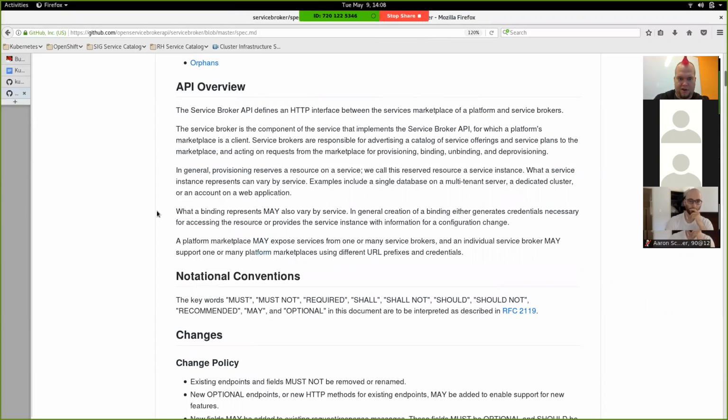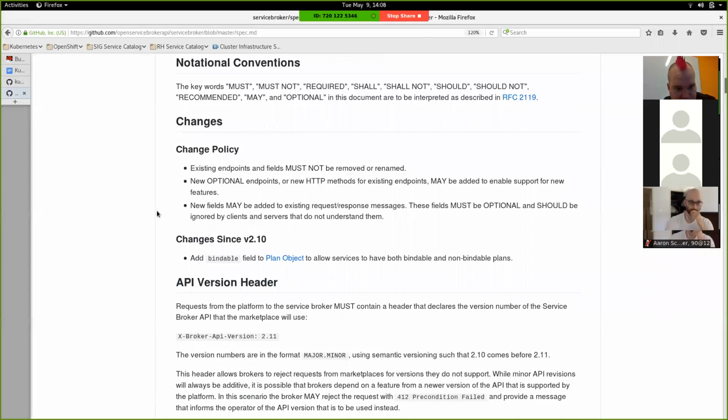I do not think there is anything that affects any business logic in API overview or notational conventions. Likewise with the change policy, I do think that the API version header we have hard-coded right now, and I wonder what people think about, is it okay to have it be hard-coded for now, or do we have any kind of need to control that on a per broker basis?